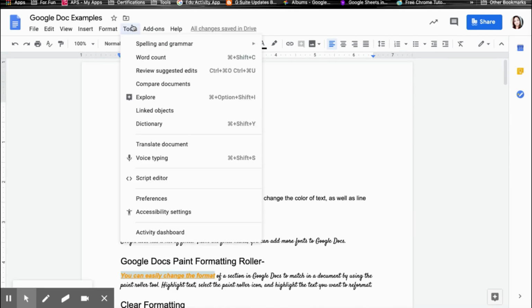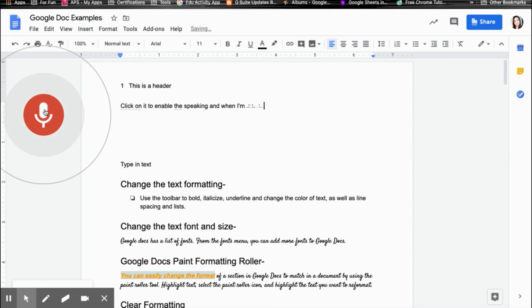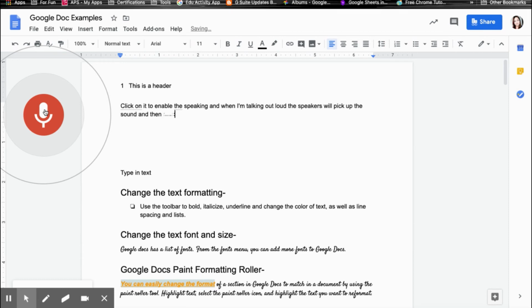The other option in Tools is the voice typing feature. If I click on voice typing, it's going to open this microphone over here on the left. I'm going to click on it to enable the speaking. And when I'm talking out loud, the speakers will pick up the sound and it will automatically type out that information for me on my Google Doc.